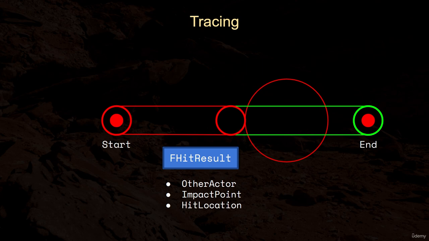You see, here's the difference. A sphere has a center, and when it sweeps across space and hits something, it'll stop just short of overlapping that thing. And the hit location is the center of that sphere at the point of impact. The impact point, however, is the point where the sphere actually made contact with the other object. And this is oftentimes the location that we want when we perform a trace, especially with 3D objects.